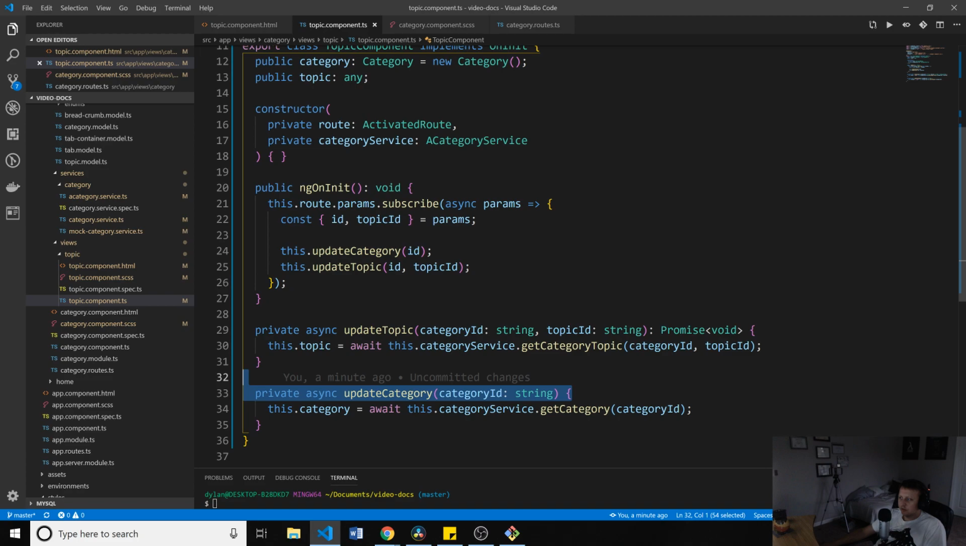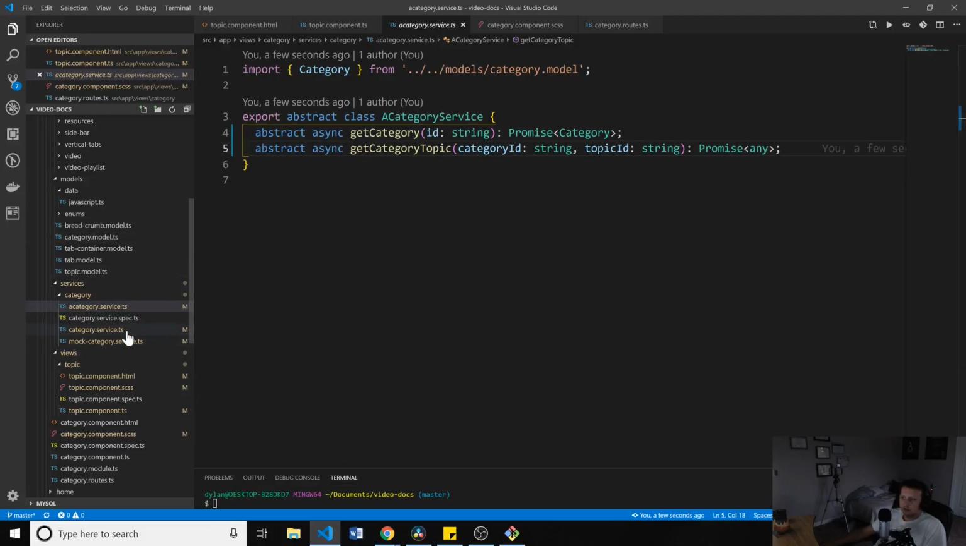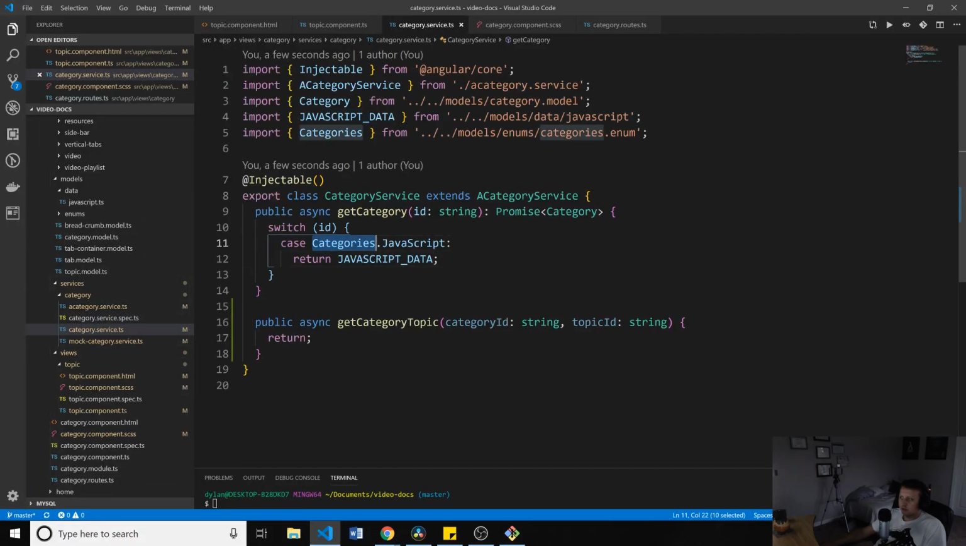Alright, this might be a battle for another time. We only got 10 minutes left. So, yeah, what I have to do is just mock out a get category topic of what I would expect from the service. And it's going to be very similar to our categories.javascript. Honestly, I'm considering just returning categories.javascript.